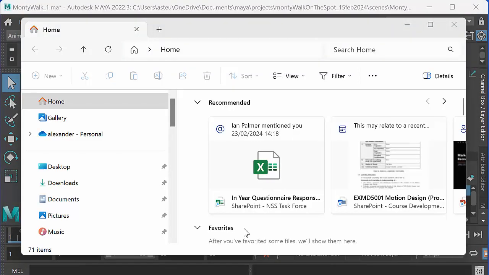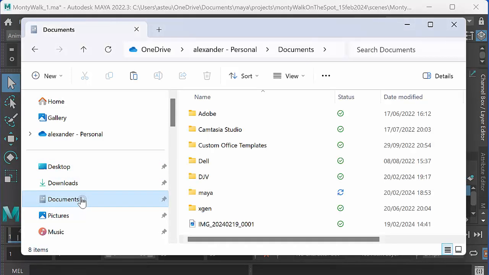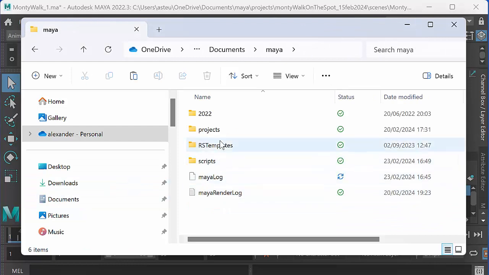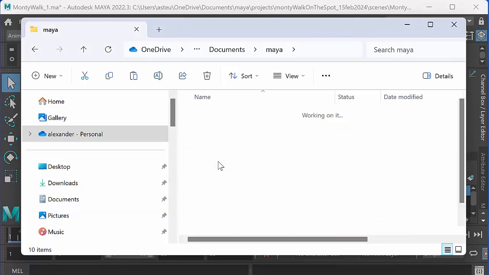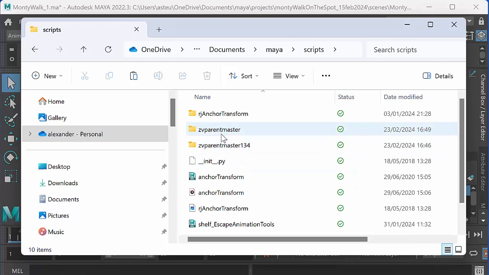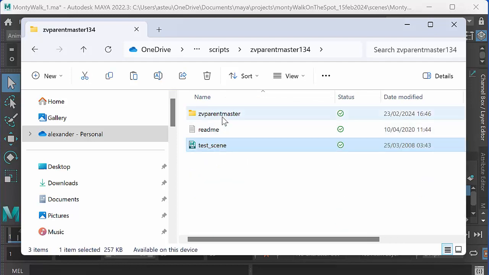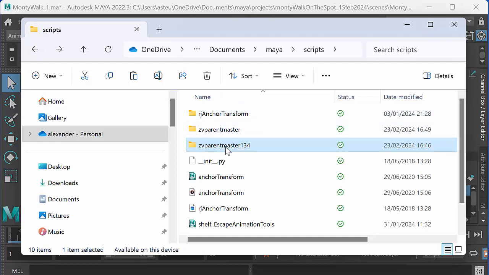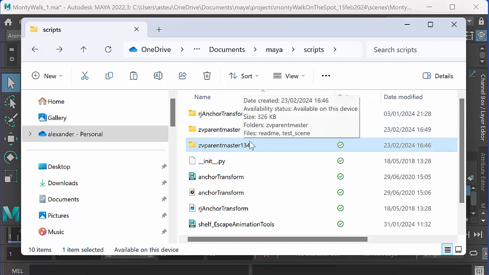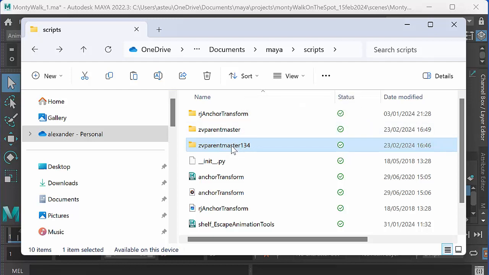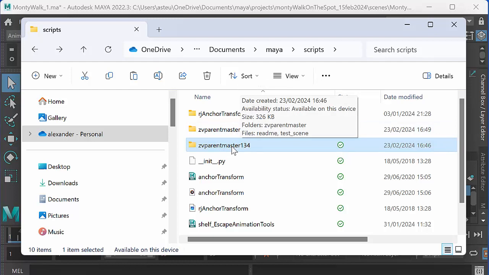So I'm working on a PC right now. I also work on a Mac. It's a little bit different from a Mac, but for a PC, you're going to go to Documents, Maya, Scripts, and you want the Parent Master folder to be in your Scripts folder. Now, when you download it, it's going to say ZV Parent Master 134, but inside that is ZV Parent Master, and that's the one you want to drop in the Scripts folder, because if you just drop ZV Parent Master 134 in the Scripts folder, it won't find it. So you've got to find the ZV Parent Master folder that is inside ZV Parent Master 134.